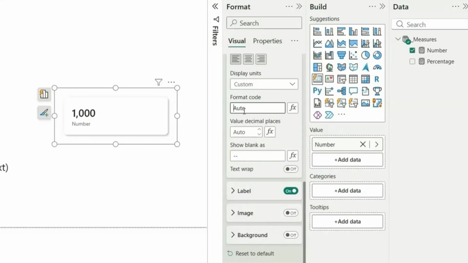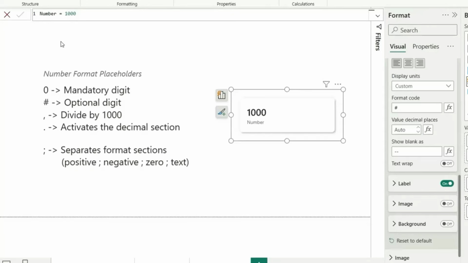So we have 1000. If I just write hash, it will return the number as it is. So we have 1000 here. Now, what if we say 0? It is returning the same thing. But if I make this number 0, see, this returns 0. But if I make it hash and click on enter, see, it returns a blank value. So that's why 0 is called mandatory digit, because it will return 0 anyhow. It will append 0. So that's why 0 is called mandatory digit and hash is called optional digit. So I hope you understood this thing.